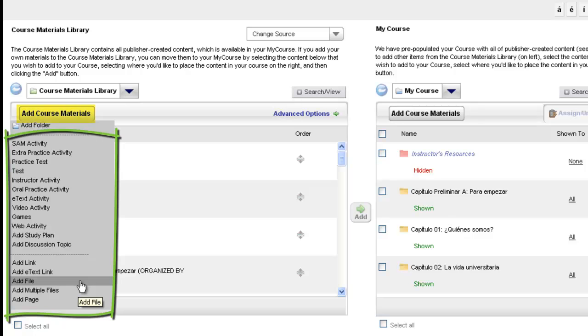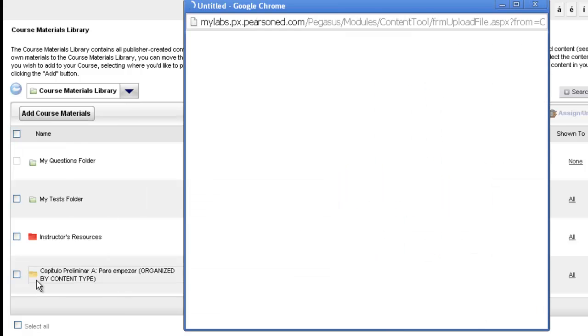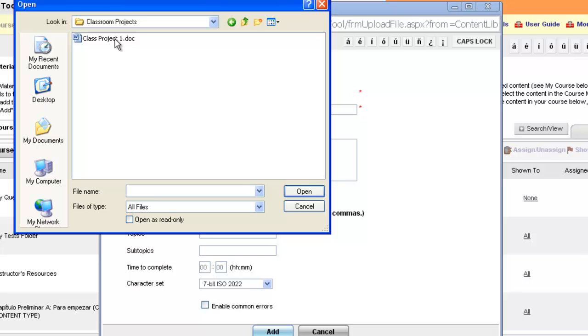This trick will also work for any content that you add. So anything in this list here, including a link, a file, a page, or your own activity that you create or discussion topic. I'm using a file as an example. So I'm clicking Add File, and I'm going to now choose the file from my computer. This particular example is a class project Word document that I'd like my students to access from the MyLanguageLab course. And so I'm going to now select that item.